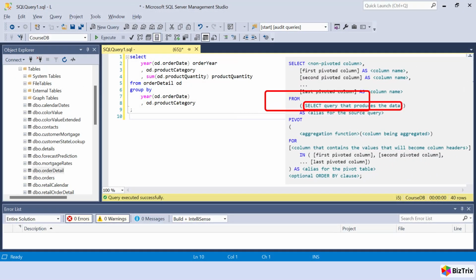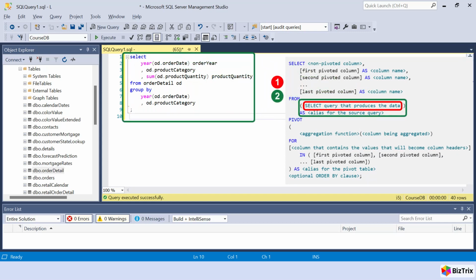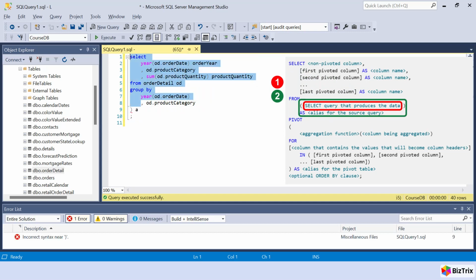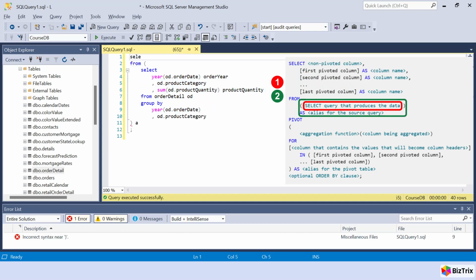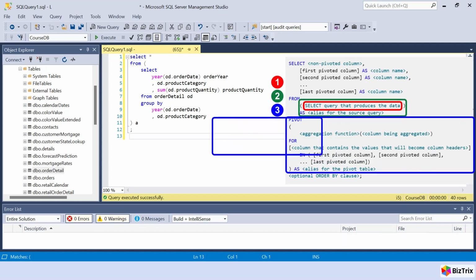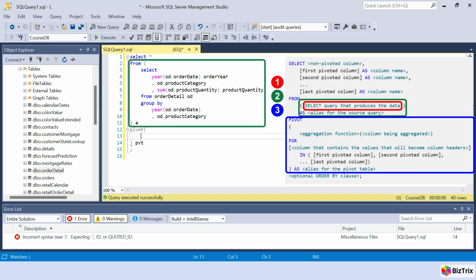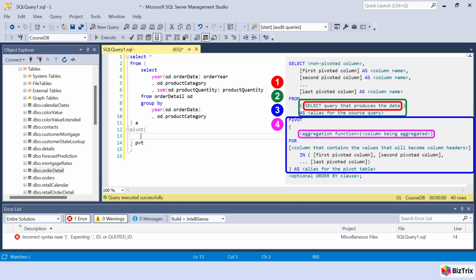The base query for the pivot function is already created, so the first step is complete. The second step is to place this query into a subquery. The third step is to add the pivot function underneath the subquery. As the web page shows, the subquery is the select statement that follows the from keyword. Pivot follows this subquery. Now I need to decide which aggregate function to use and the columns to aggregate. In this case, I want to sum product quantity.